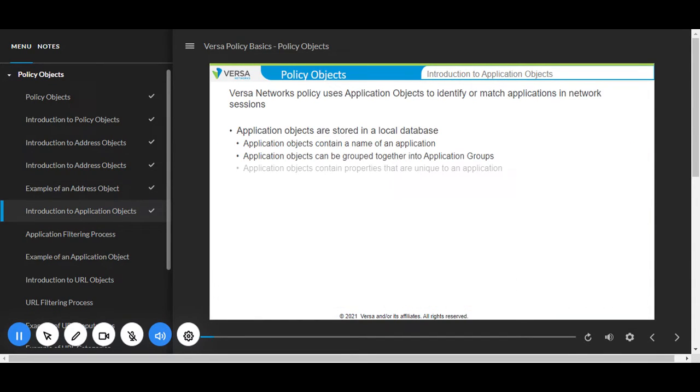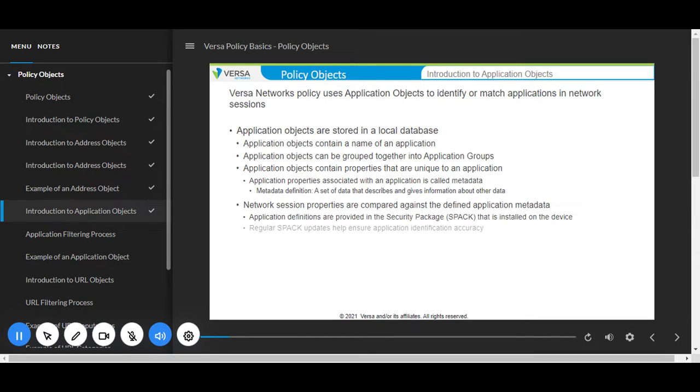Application objects store application information in a central database. The application object contains the application name and a set of properties associated with the application. The extra information associated with the application is called metadata. Metadata is simply a set of data that describes and gives information about other data. For example, an application has a name, protocol, and port information. However, the name, protocol, and port information does not indicate the trustworthiness, productivity, or other properties of the application.